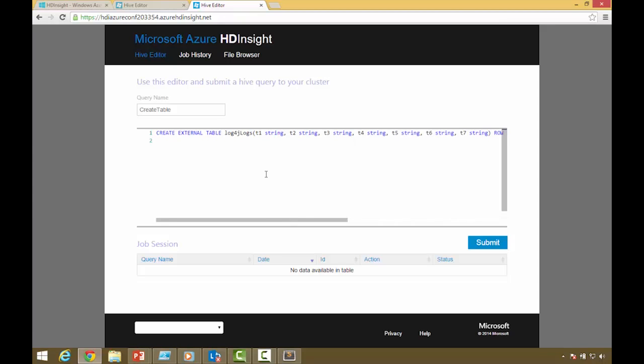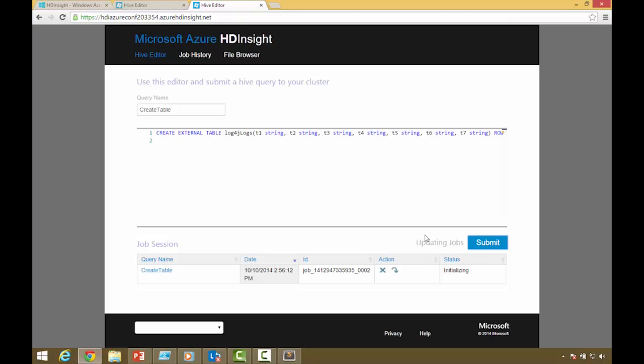Now, the create statement is very simple, similar to standard SQL. And the only addition is that we have the external notified, to say that it's located in a certain area of our cluster, or in this case on blob storage. So if we submit this job, you can see that the job is currently initializing. Now it's running, and that will be creating a table which will be held locally on this cluster, so it will go away when we delete the cluster.